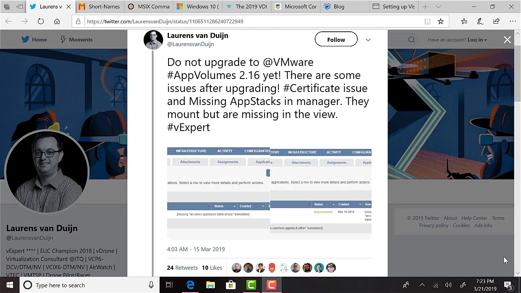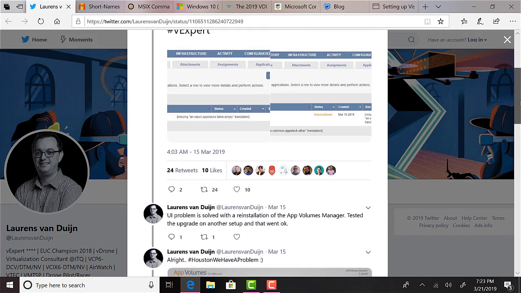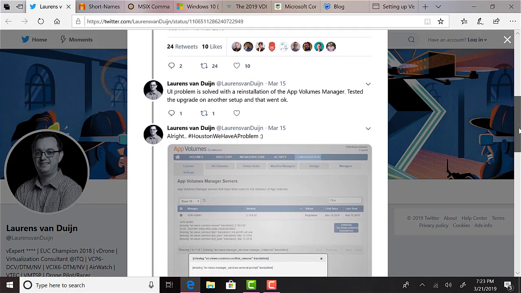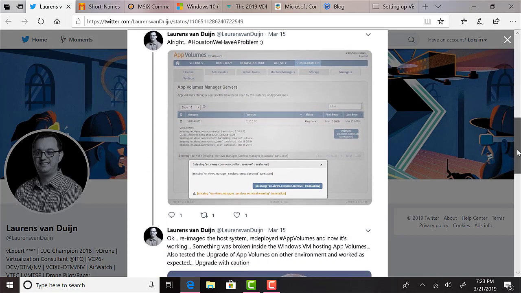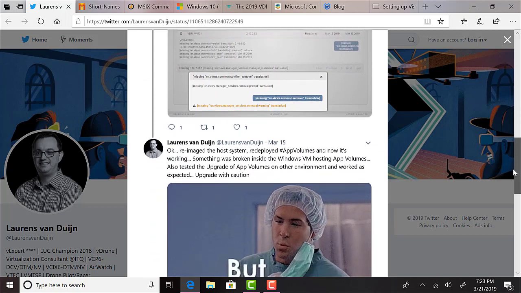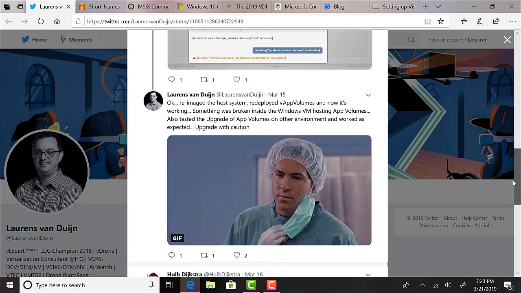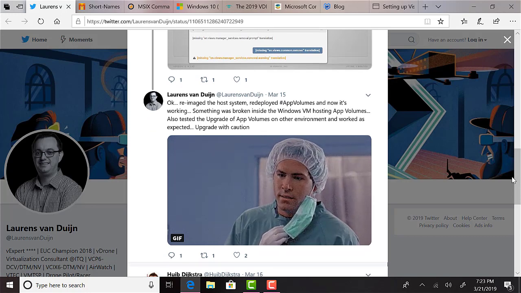Lawrence Van Duyn, sorry if I butchered your name, on Twitter warned users against upgrading to VMware App Volumes 2.16 just yet. He reported that after he upgraded to that version, certificates and some created app stacks were missing in the management console. The app stacks themselves stayed mounted, but were just not visible in the manager console. The fix in his case was re-imaging the host system and redeploying App Volumes. By the sounds of things, it shouldn't be an issue if you're setting up App Volumes 2.16 net new.